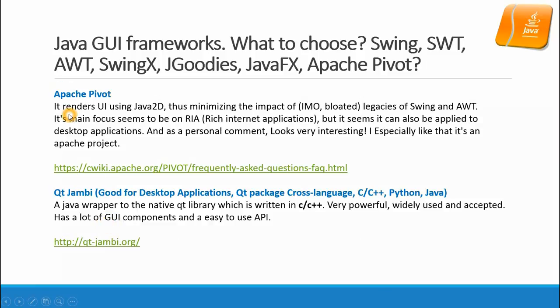Apache Pivot renders UI using Java 2D, thus minimizing the impact of legacies of Swing and AWT. Its main focus seems to be RIA, rich internet applications, but it seems it can also be applied to desktop applications. I believe that Apache Pivot is very powerful, but again, it is an advanced package. You can have the information right here.